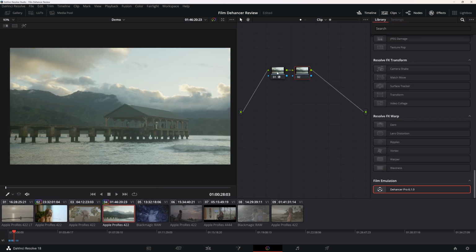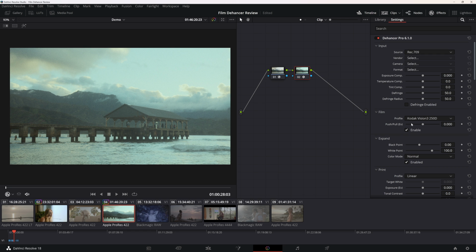So let's hit Command S for a new node, or I think that's Alt S if you're on Mac. Drag up Dehancer. And yeah, let's start this off. So I want to try a different film stock, something Kodak. Let's do Vision 250D since we shot this in daylight. Or if you do tungsten, you'd just have to keep that in mind with your temperature.